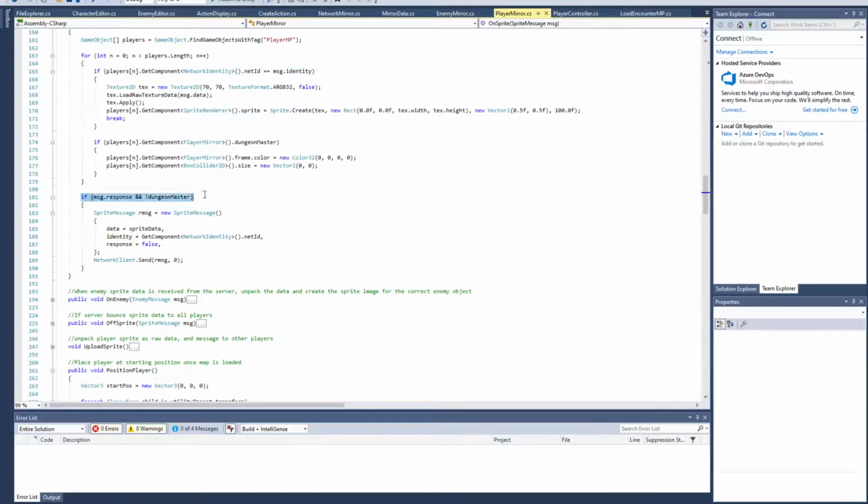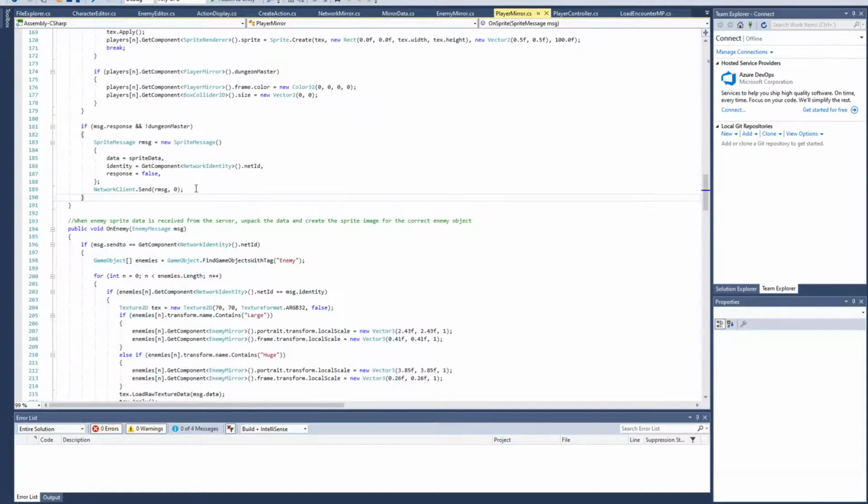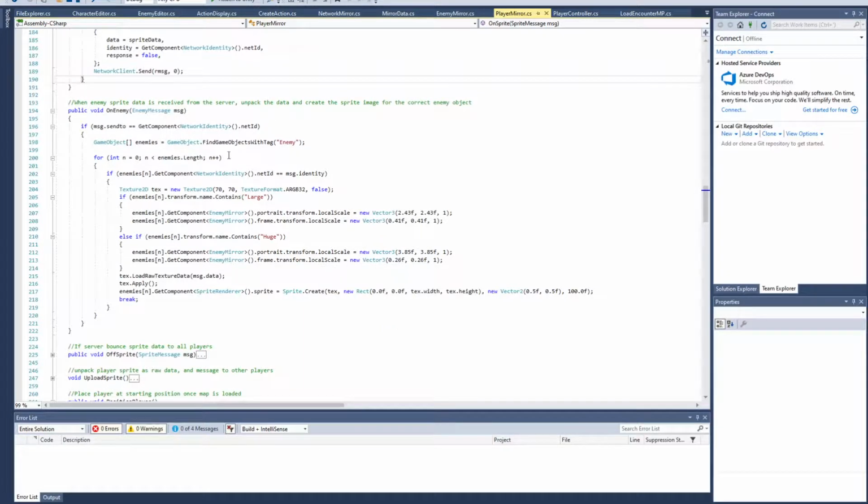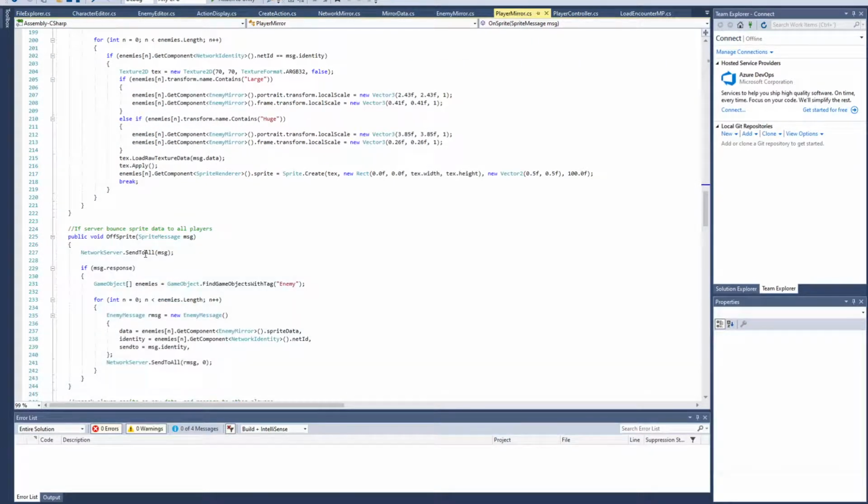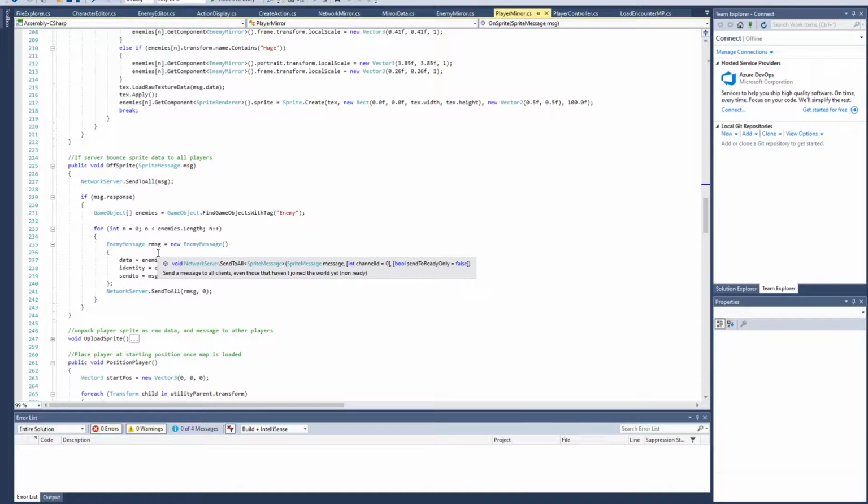Now, if you're supposed to respond, you actually send your own data over with your ID and say, I don't need a response. I was already in the game. I can see everyone else. We good. And so then it sends that sprite over the network. For the enemies, it's a similar thing. It just goes through the enemies. It just also has size constraints. So it checks if they're larger enemies, make them bigger, and then apply their data. So that is working.